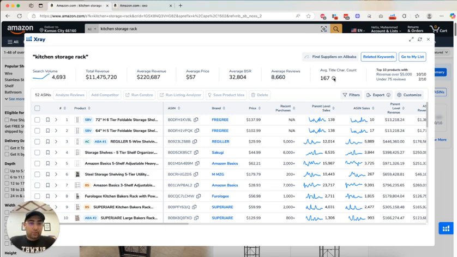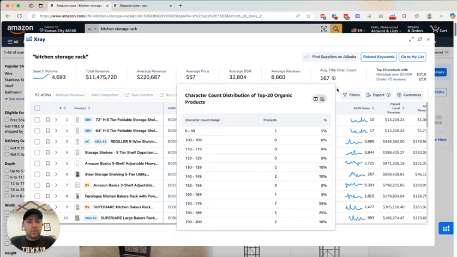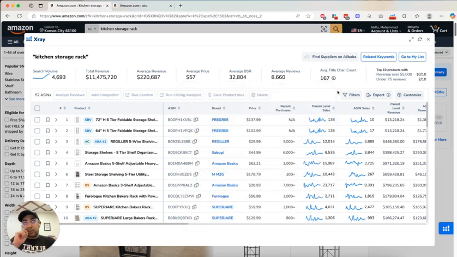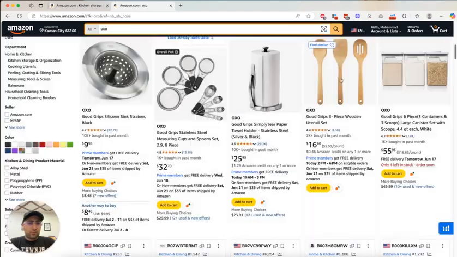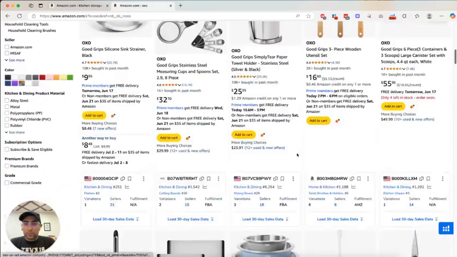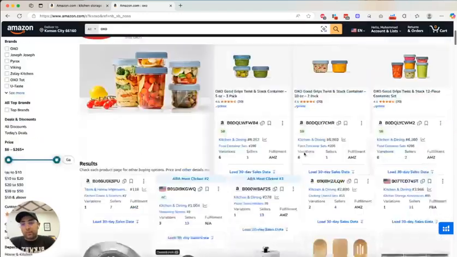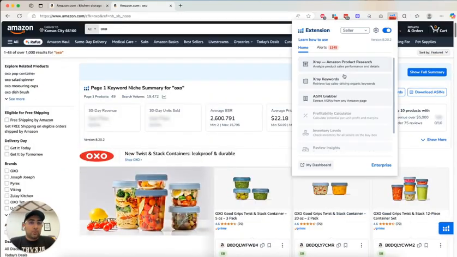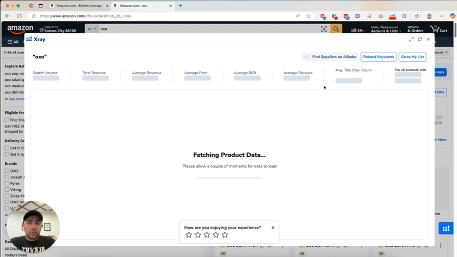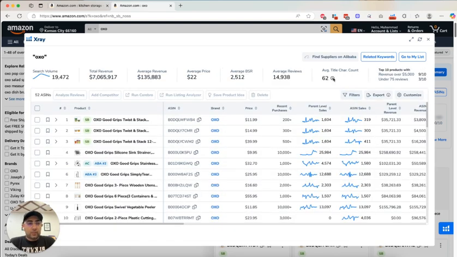Average title character count. This is a good example of whether the people in the category are SEO aware of Amazon. So for example, if you try to find something, let me see if I can find something. If you try to find this one, for example, Oxo is a big brand, so they don't really care about SEO. So if you search this one, I assume this will come at a lower number. As you can see, 62 only.